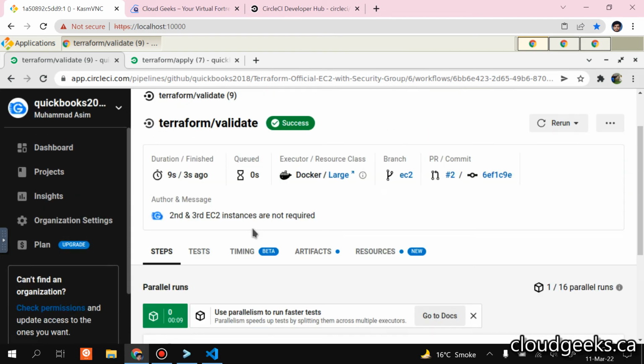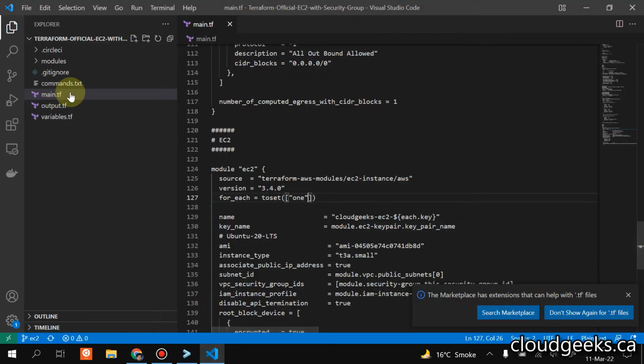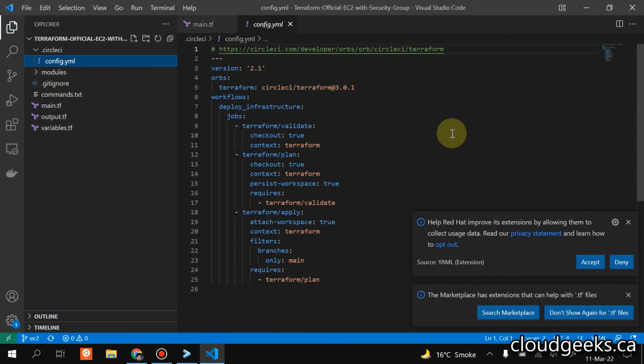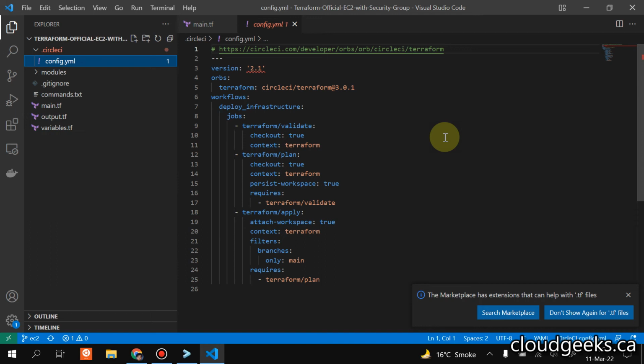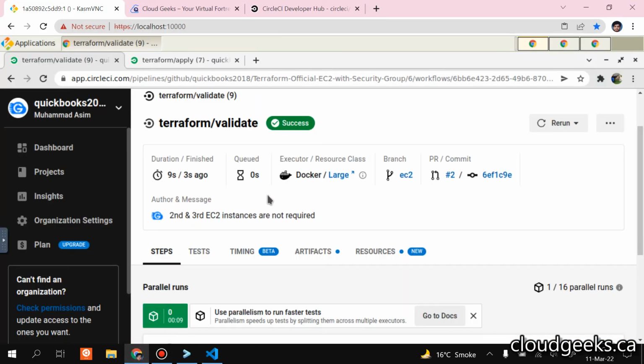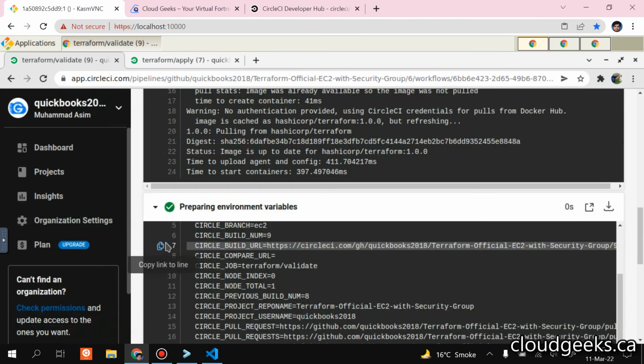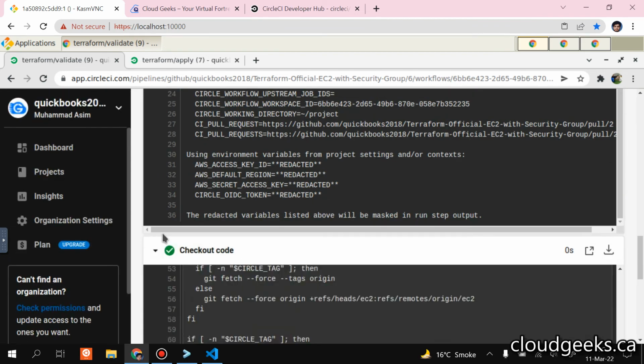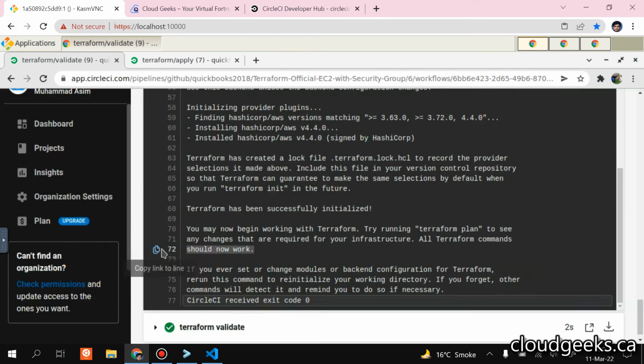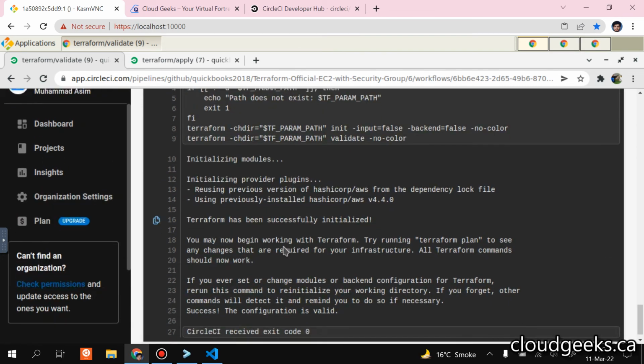So okay, if I navigate to my CircleCI config.yaml, and it requires plan, branches are only main. So Terraform plan, check true, check out persistent. Okay, so I'm unable to see the plan here. So let's see this setup environment variables. That's fine. Check code, Terraform init, Terraform validate.